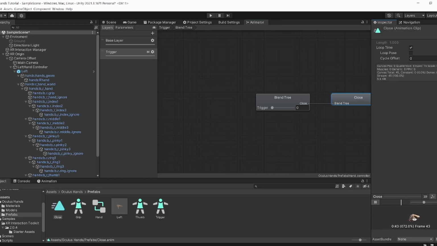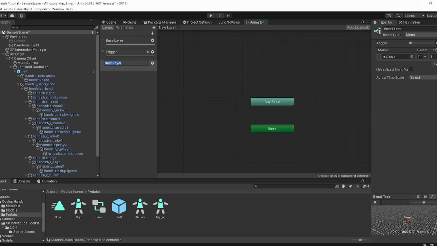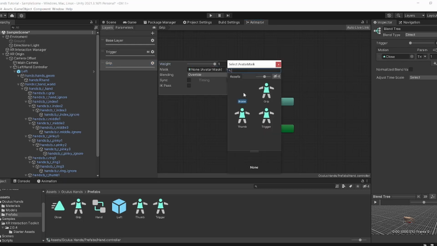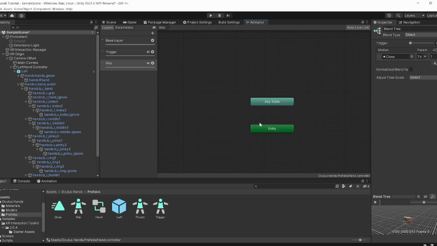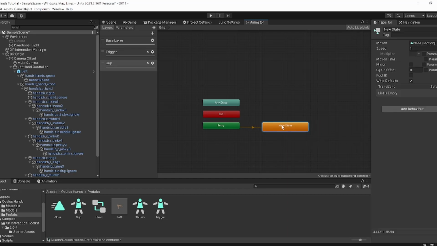It loops between this and the starting pose. Great. Now we're gonna need a new one. This is our grip. Make the same thing. And we just need to make a new state as well, and a new blend tree.